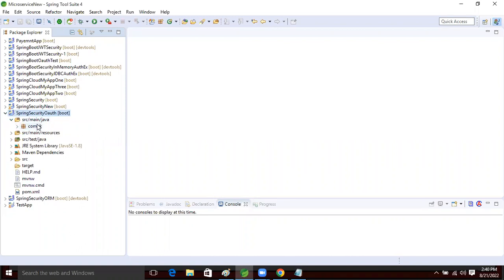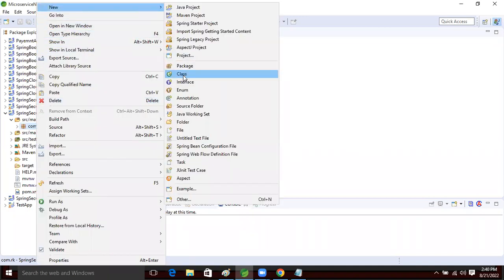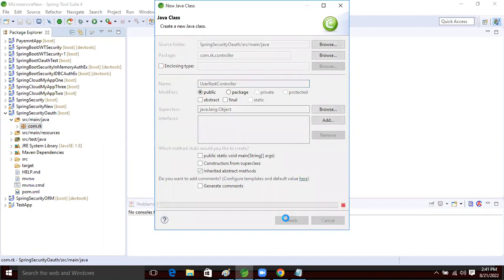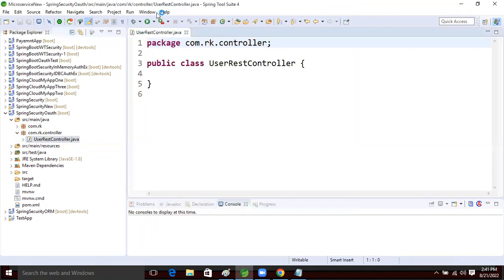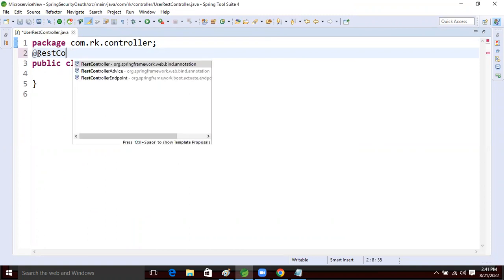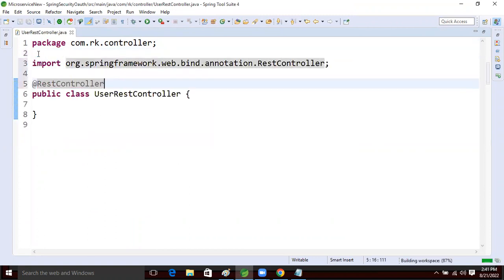Let's write one controller. Right click, new, and I'll take one class. Here I'm taking the name user controller, user rest controller. Let's finish. A normal, simple controller I'm writing. So here I'm putting the annotation @RestController.